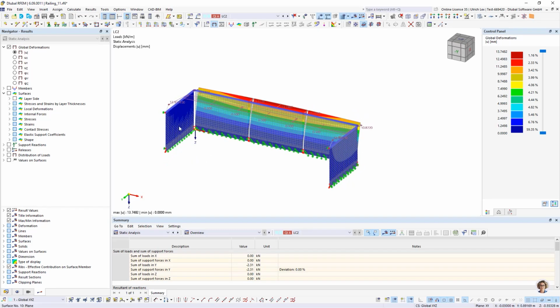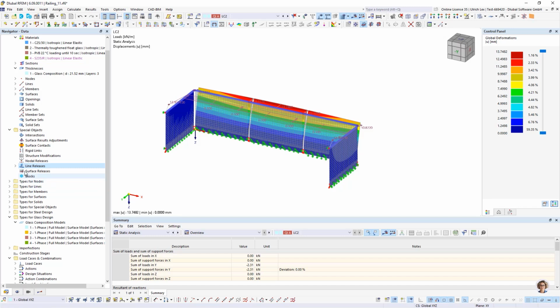Okay, so now our modeling is ready. Then we can take a look on the different stages. For such a system, it is required in the standard that maybe one surface is failed, or even one layer of the glass composition is failed. This we can take a look with our construction stages.